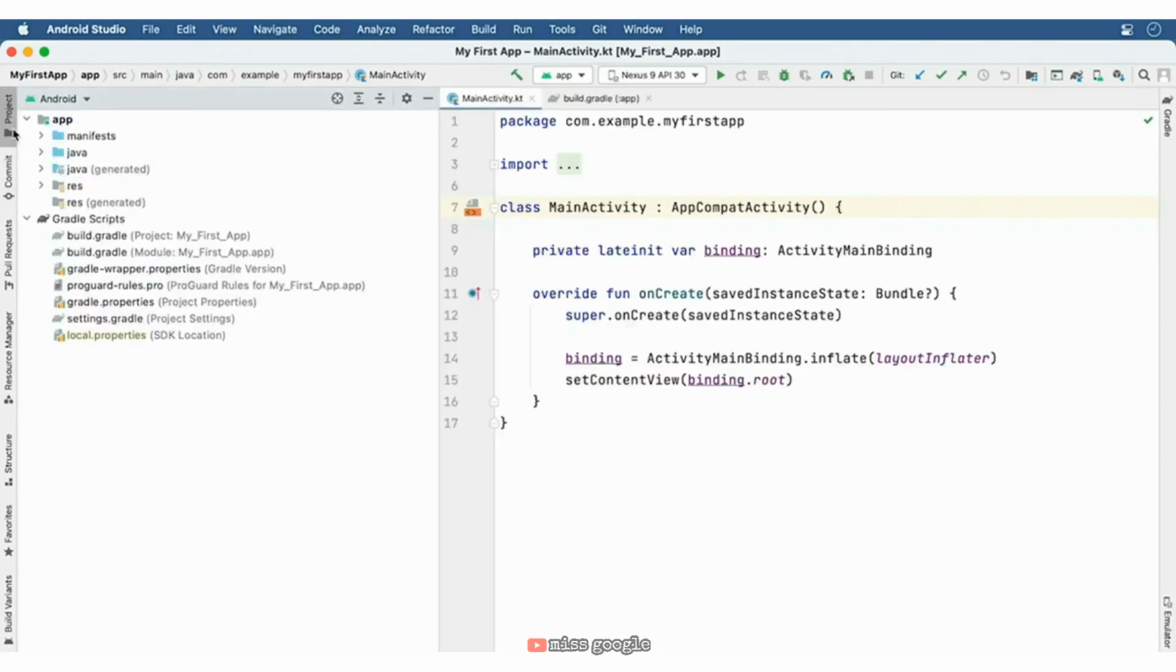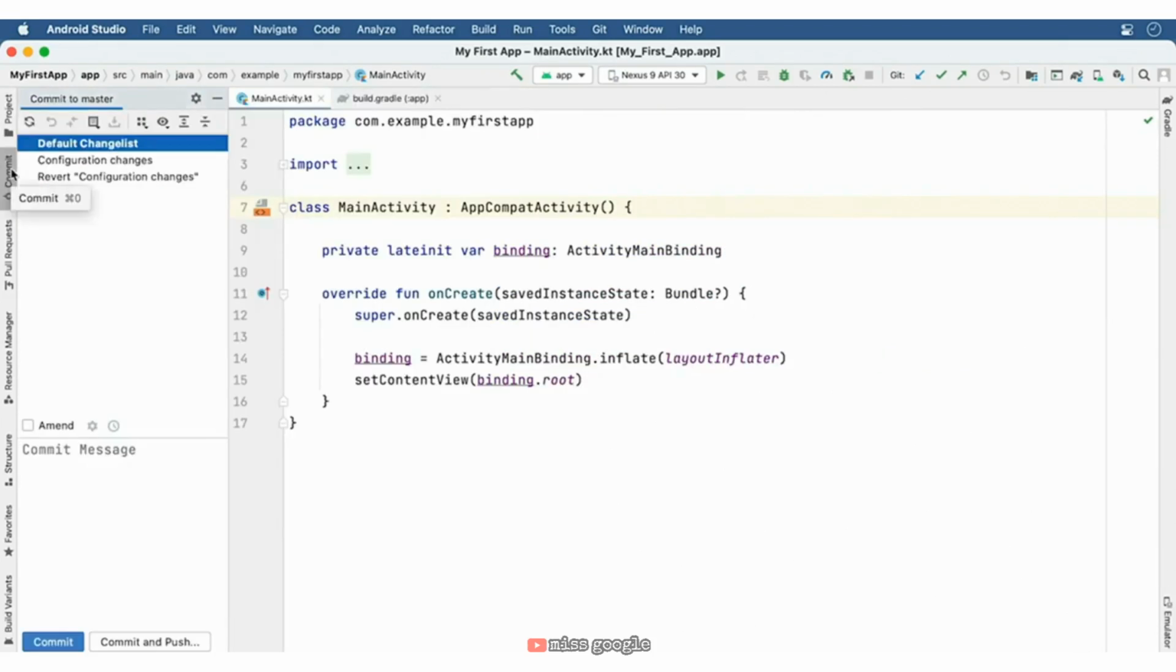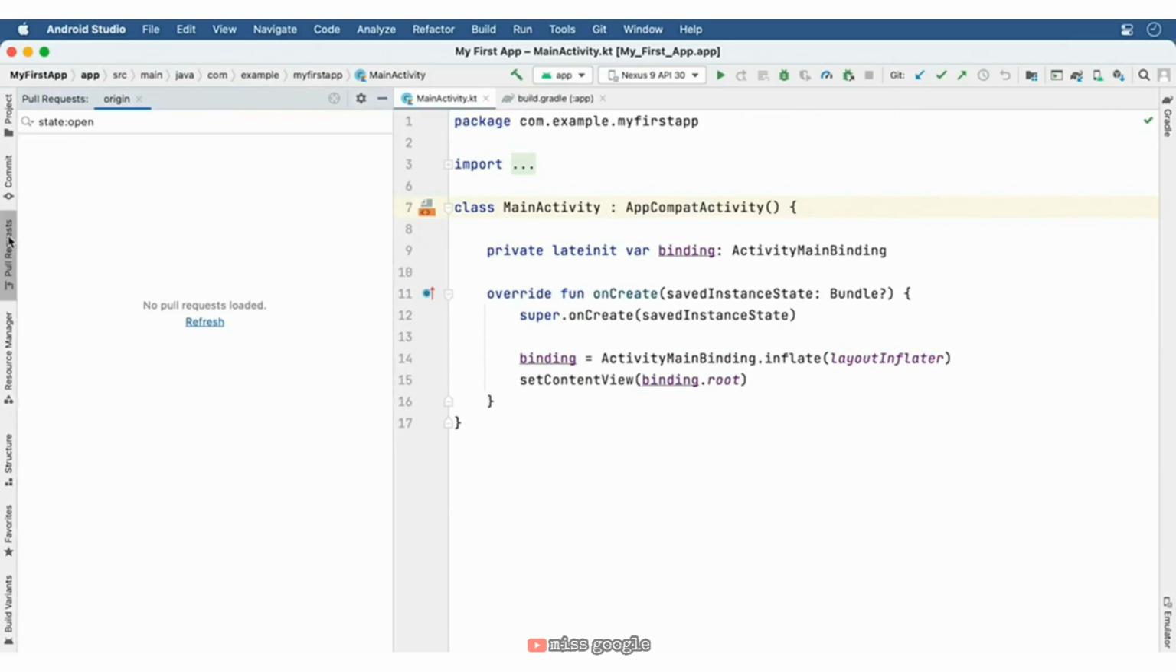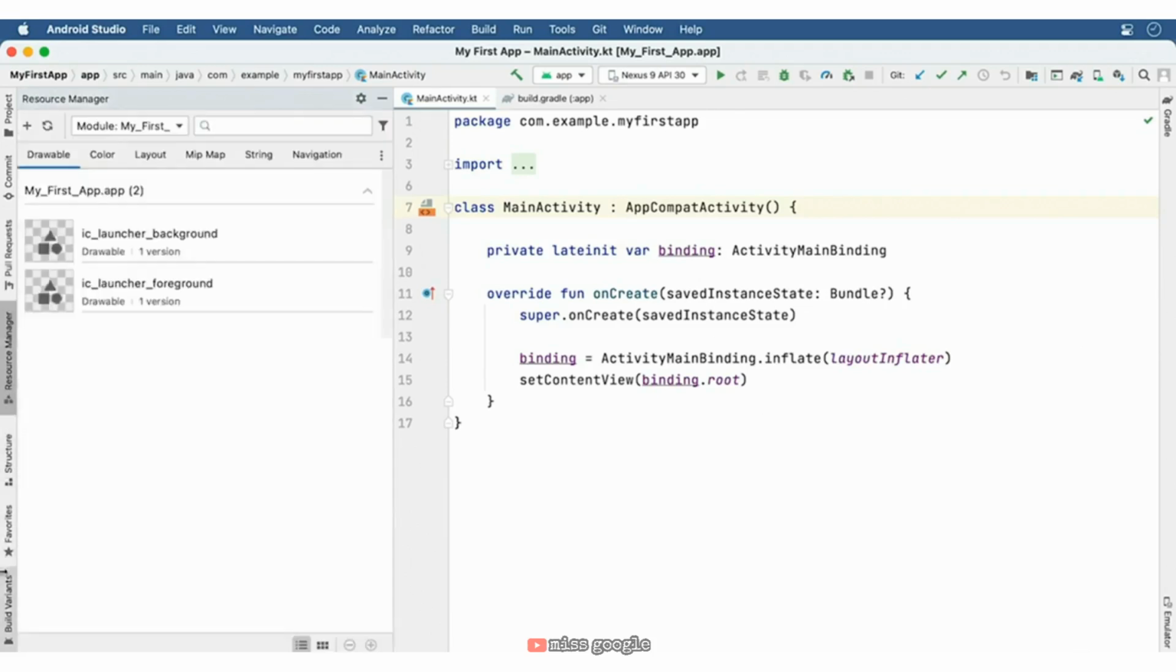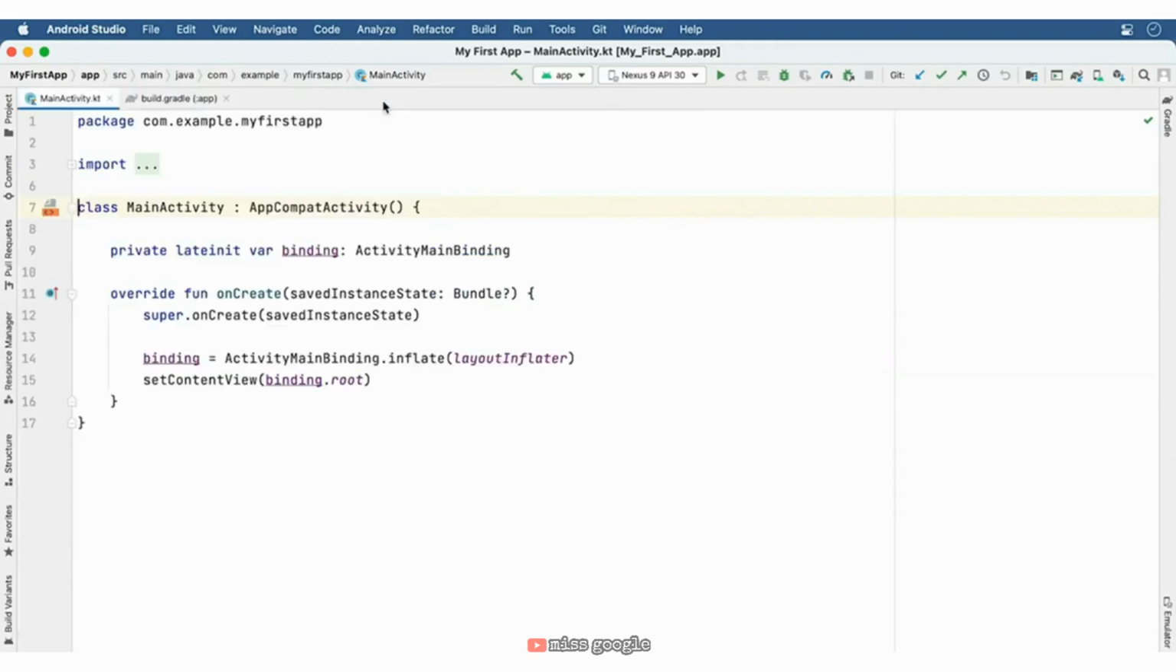By default, the Project tab is at the top left. There's a Commit tab where you manage your GitHub repositories, Pull requests for when you're working on a project with other developers and you're sharing development tasks, the Resource Manager, and so on and so forth. Most of these windows open and close when you click those tabs, so they're toggles. You can also close windows by clicking on the minus icon at the top right.